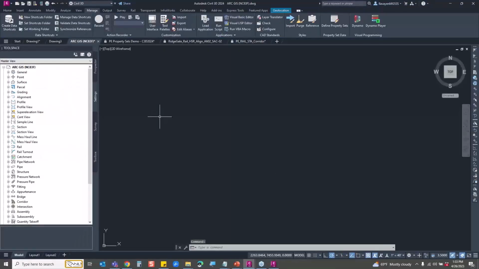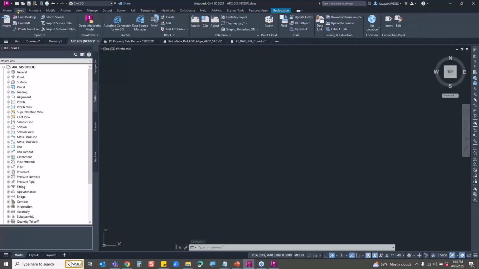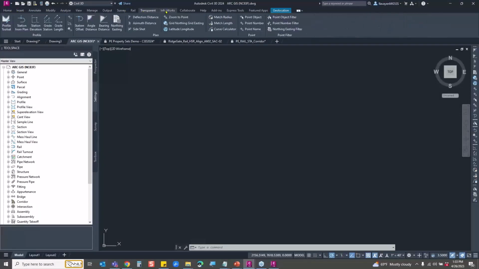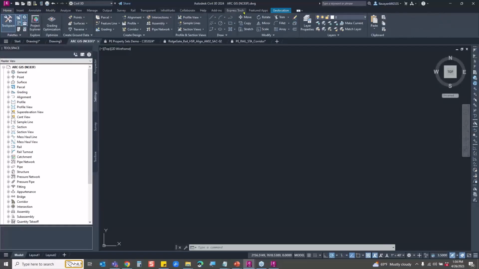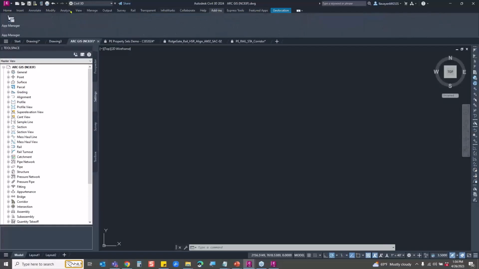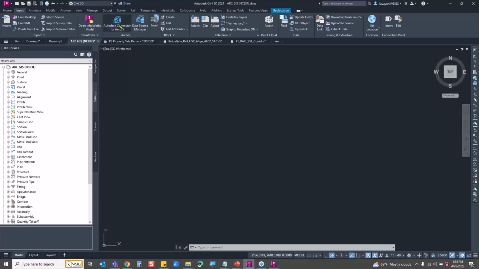Let me go into this ARC connectivity here. So that is under, let's see here, insert. It is under, where are you? I often miss it. Is it insert? Here it is, the ARCGIS connector. And I'm already signed into mine. And my drawing's already set.